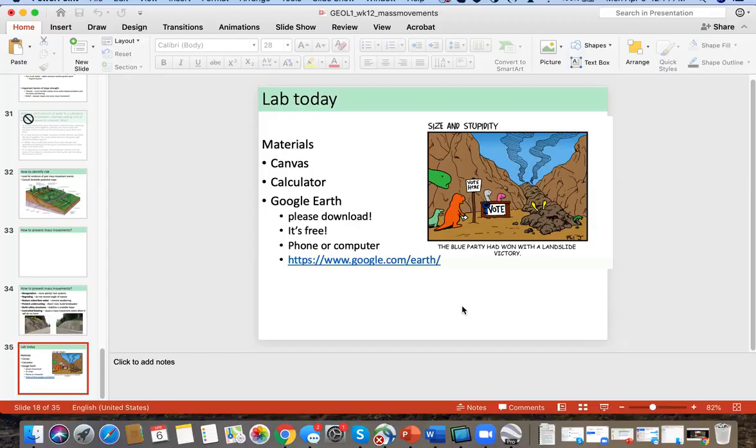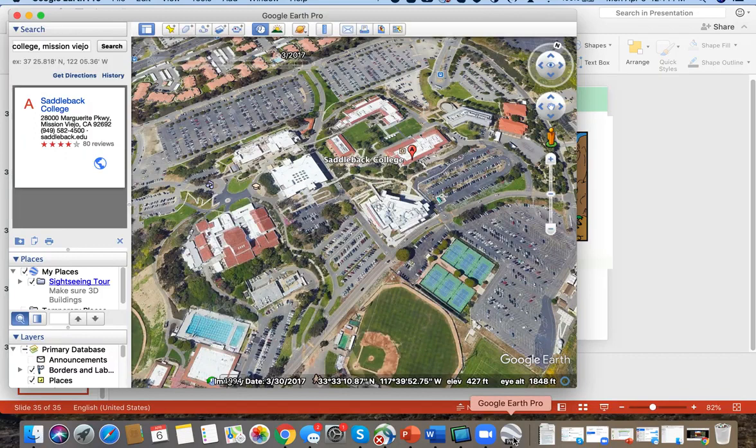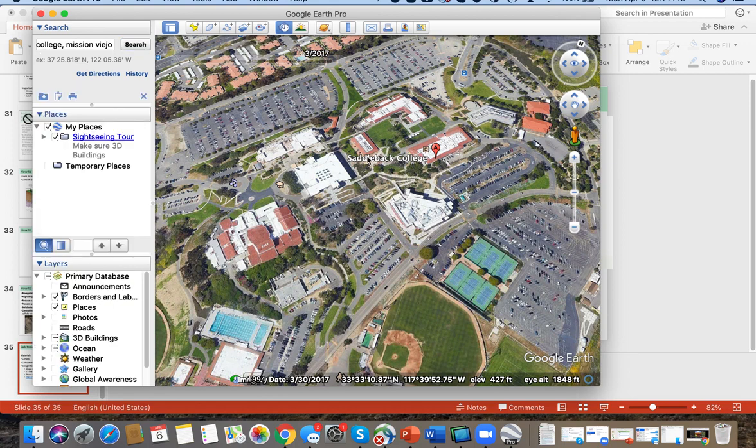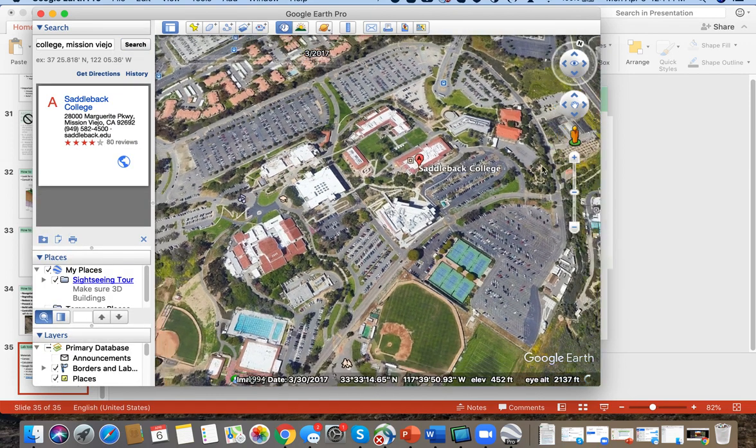But it's really fun. I'm going to show you just one second. So this is what it looks like, Google Earth. In the lab, I think there's a couple different places that you're going to have to search. So you're going to search up in this box here. I typed Saddleback College Mission Viejo and I hit search, and here we are at Saddleback College.